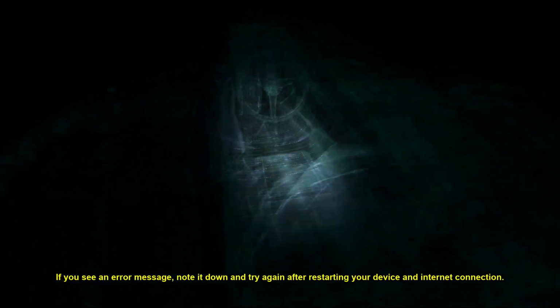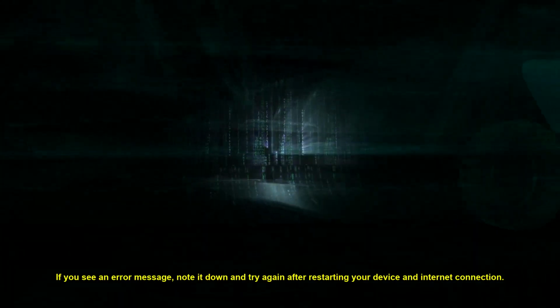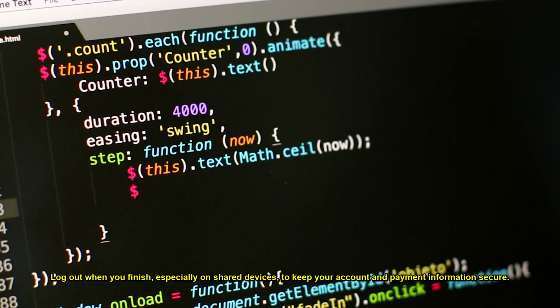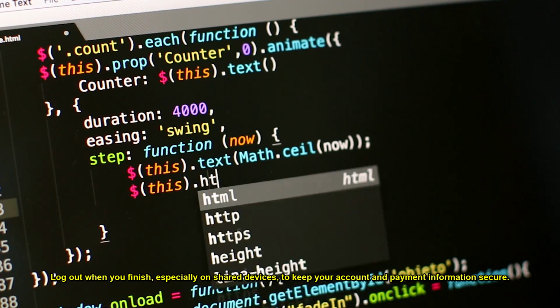If you see an error message, note it down and try again after restarting your device and internet connection. Log out when you finish, especially on shared devices, to keep your account and payment information secure.